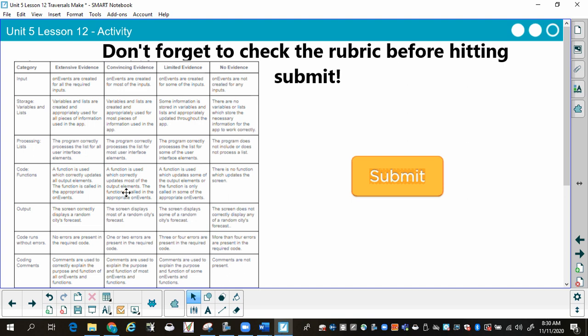Storage variables and lists, that they are created and appropriately used for all pieces of information. For the list processing, that you correctly process the lists. The code functions, a function is used which correctly updates all output elements. Remember, you want to use functions, not just one great big program. The screen correctly displays the random city's forecast, that's the output. The code runs without errors. It doesn't glitch, doesn't stop, doesn't crash. And finally, that you have comments in your code that tell me how something works, where you got something, what it does. Once you have all of this, then click submit on code.org.